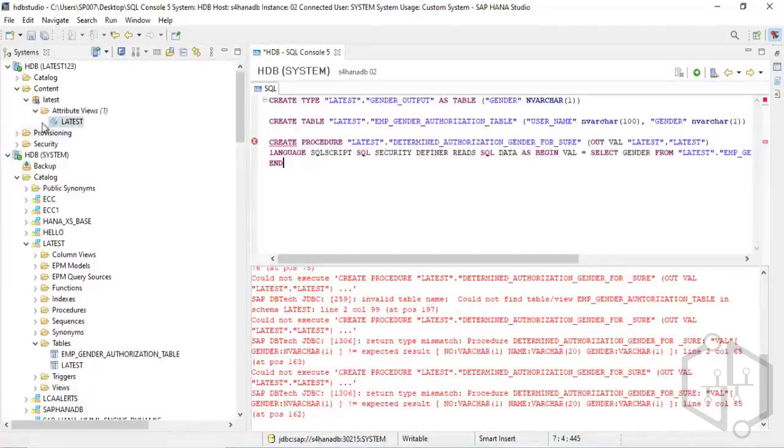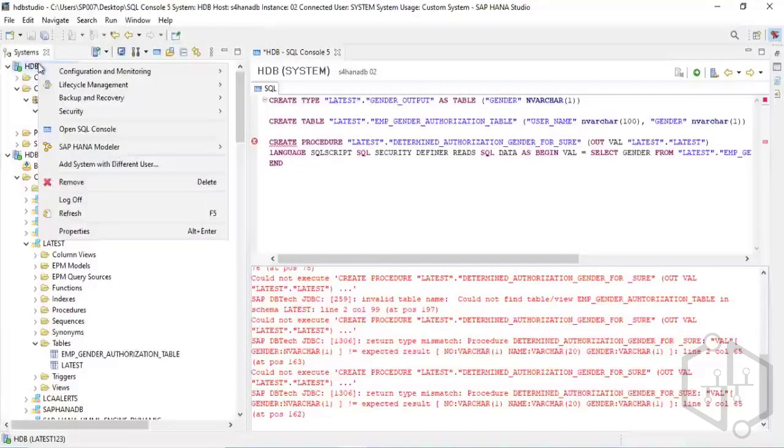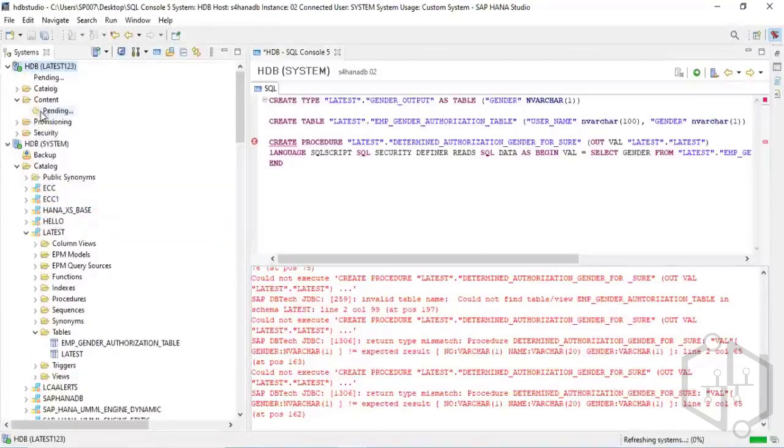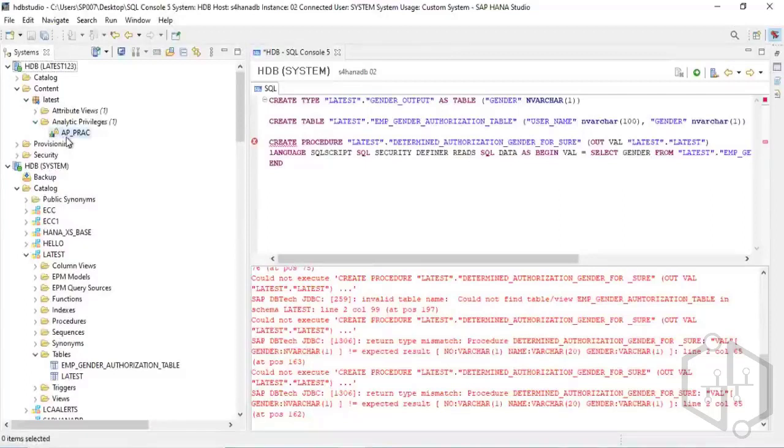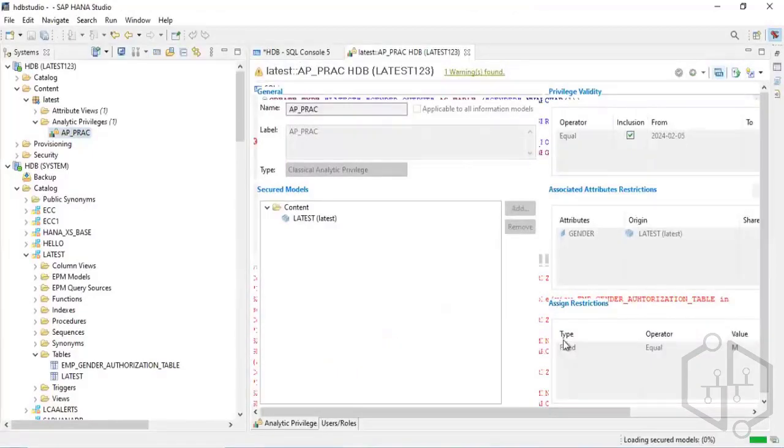In that case, when you are assigning the package to that particular user, you'll be able to get this attribute view access. But the end user will not be able to access this attribute view unless you give some analytical privilege to the user. Until you assign that analytical privilege, they will not be able to view anything. I have assigned this, I just did not refresh it. Now you'll be able to see the analytical privilege also. So I have assigned this analytical privilege AP underscore track to the user. You can see what analytical privilege we have assigned here.